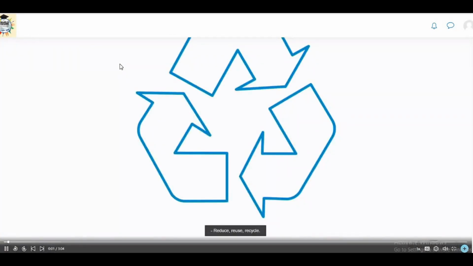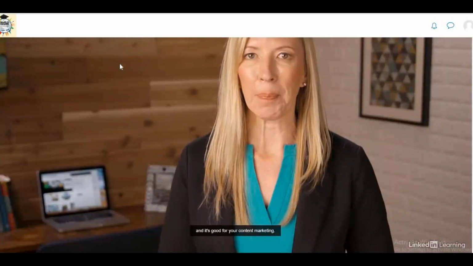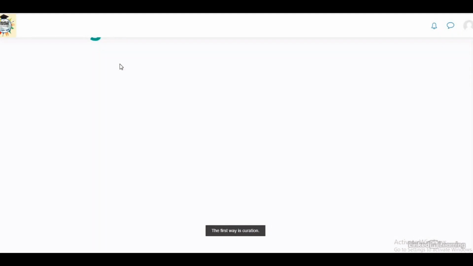Reduce, reuse, recycle. It's good for the environment, and it's good for your content marketing. Savvy content marketers know how to make the most of their resources and assets. So let's walk through 3 ways you can get even more bang for your content buck. The first way is curation.